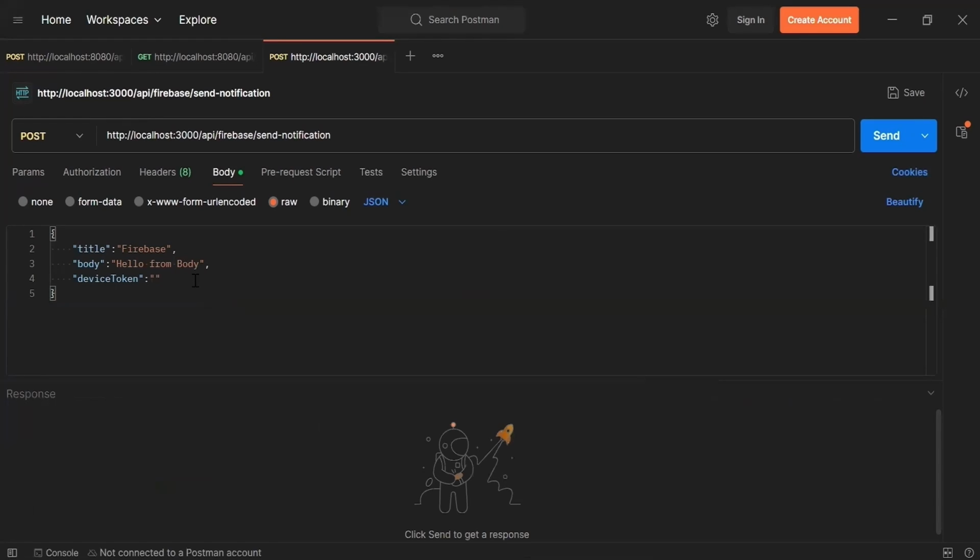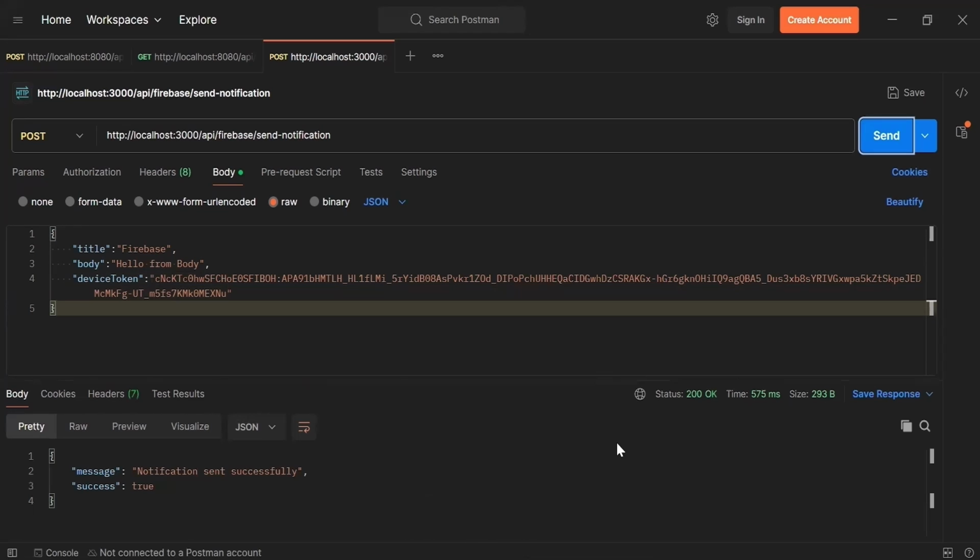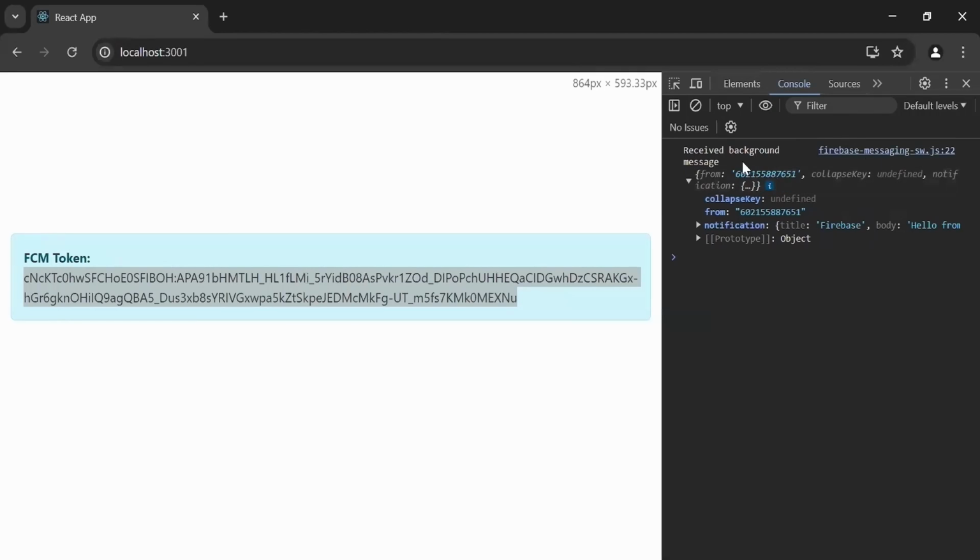Let me add here the token inside the body tab. Let's click on the send button. As you can see, we got the status 200 OK, and we are getting here the background message.